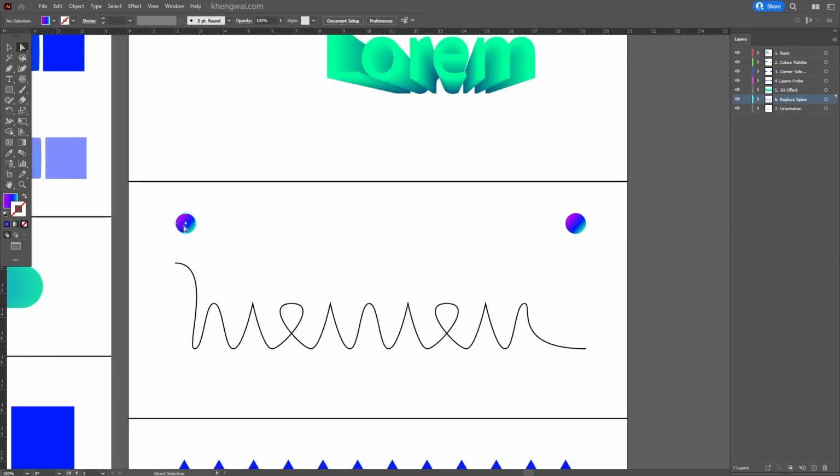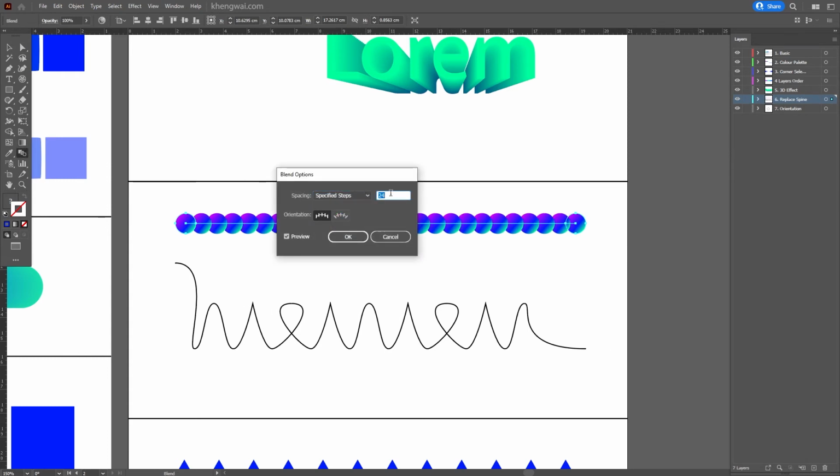All right, now I have two objects here, both with gradients. So I'm going to make a blend using these two objects and I'm going to increase the number of steps so that it looks as if it's one single object. I'm just going to key in 500.